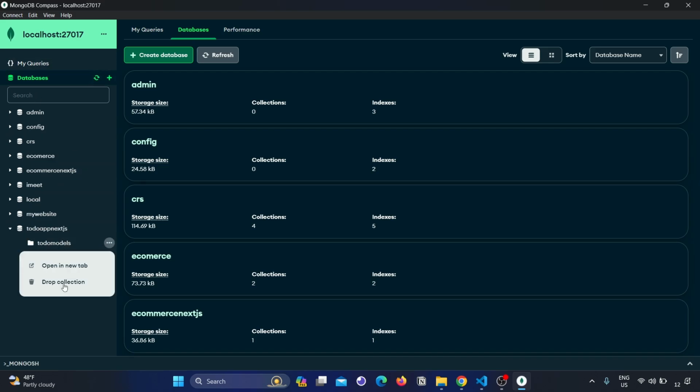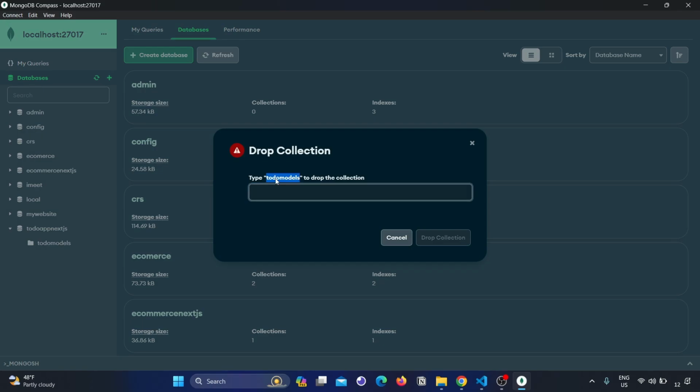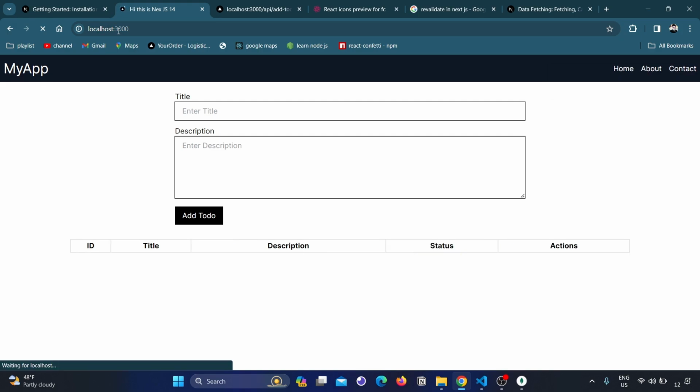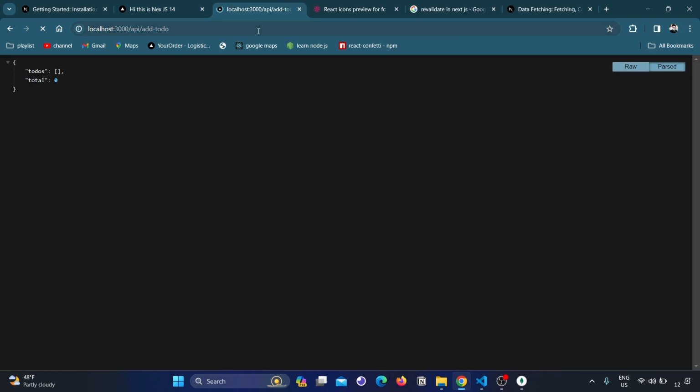See true next step, drop that to model. See page, refresh it. Yeah, produce empty. So I'm produce, refresh it. Just say no to do.